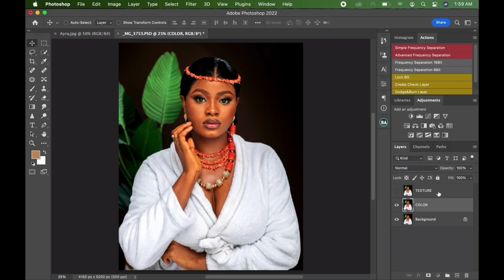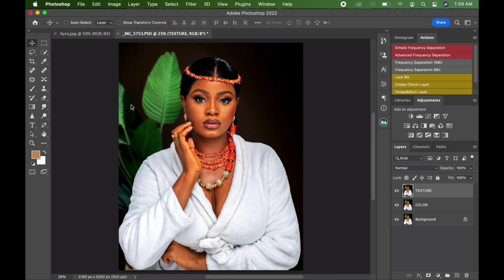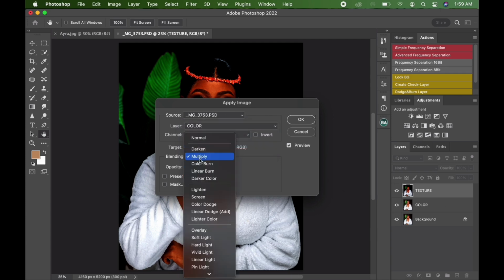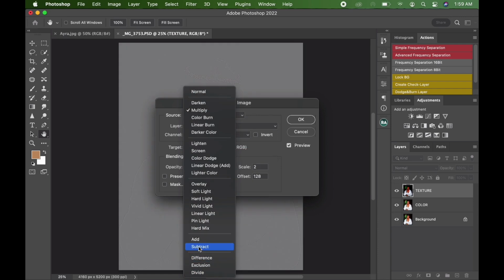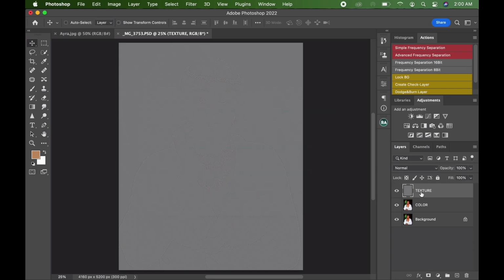So after that, head on to your texture, open the visibility, head to your image and you choose apply image. So once you choose apply image, you head to your layer, then you select the color which is right here and change the blending mode to subtract. So after changing it to subtract, make sure your opacity is at 100, your scale is at 2 and your offset is at 128. So once that is being checked, you hit OK.